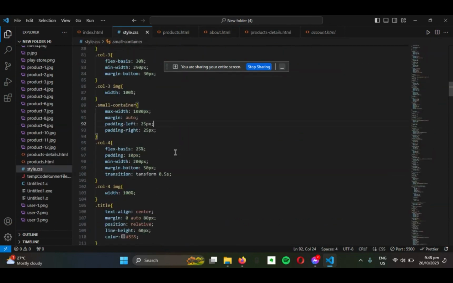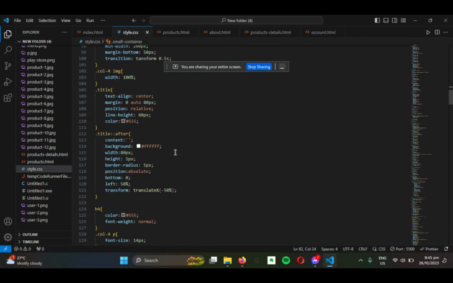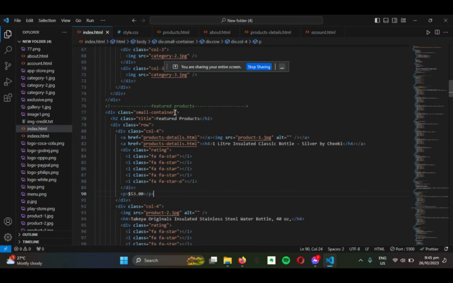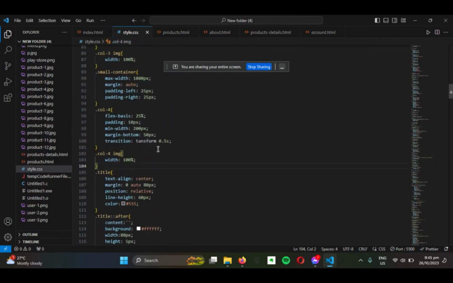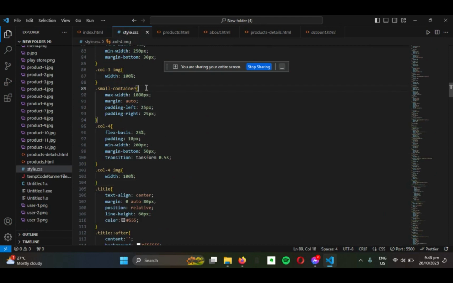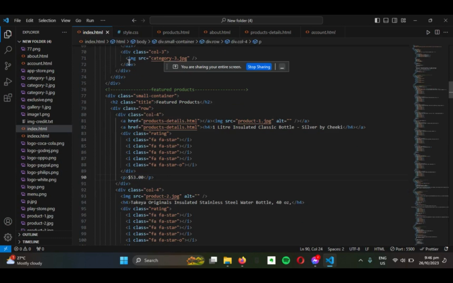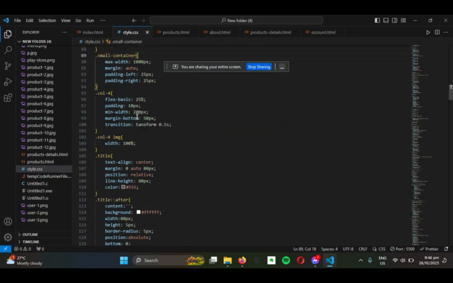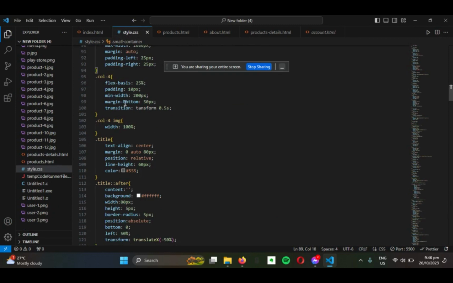The actual CSS is the title, small container. Small container, max width, margin auto, padding left 20 pixel, as well as the padding to the right of 20 pixel, 25 pixel. Col-4 class of the featured products is flex basis 25%, padding, with transition of 0.5.